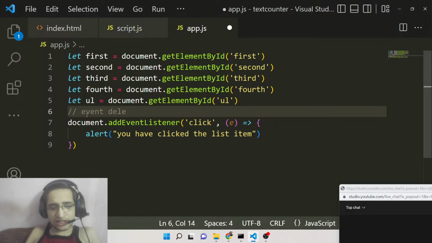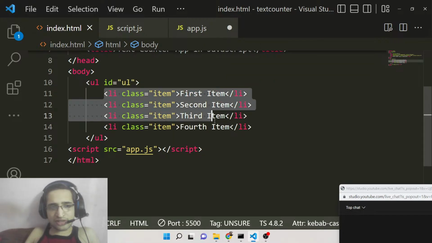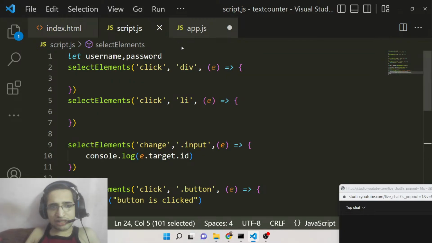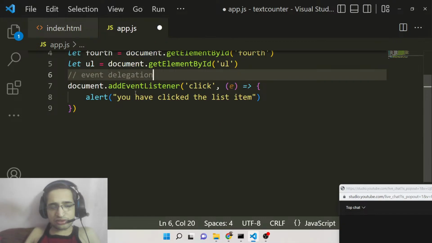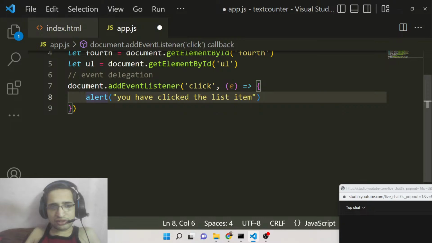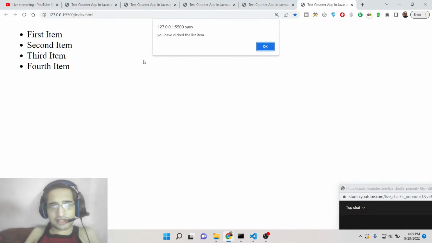So basically event delegation simply means that all these list items are contained inside the parent element, which is body here. We have passed document.addEventListener here, which is click. So wherever you click inside the body element, we have just attached an on-click event handler to all the elements in the body.